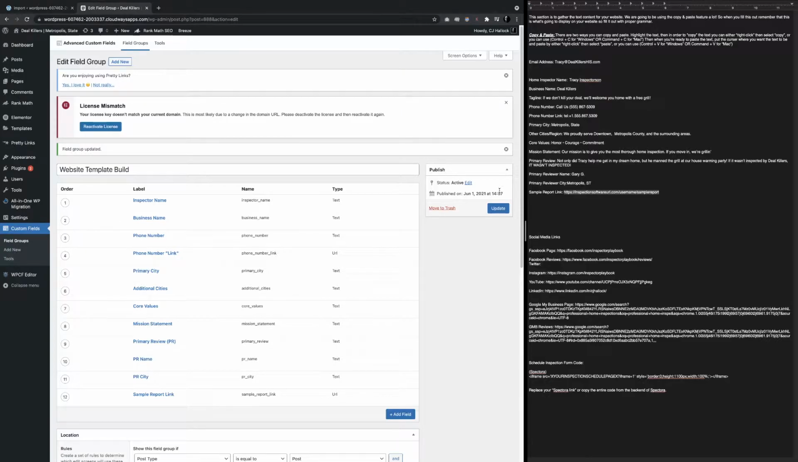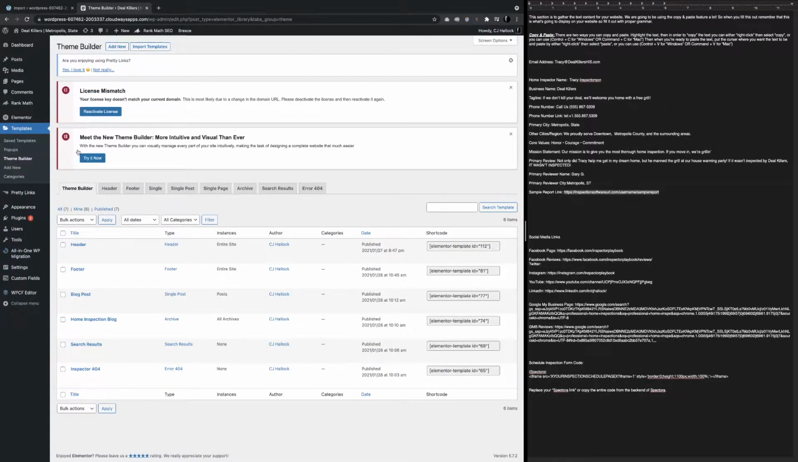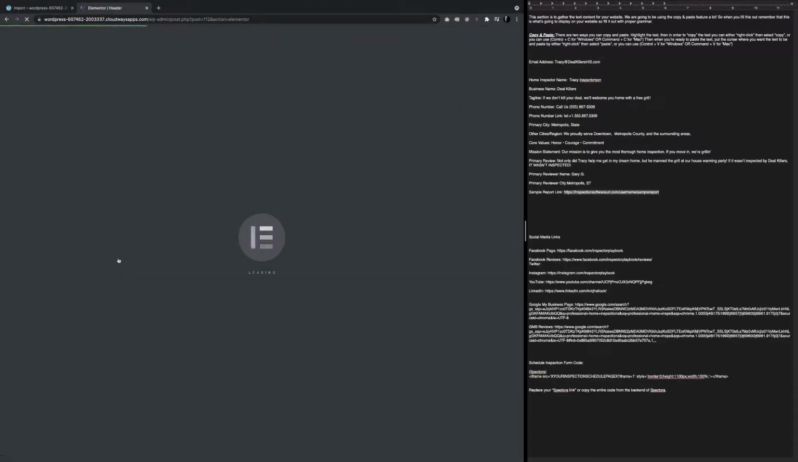Now that we've done that, the next thing we're going to need to do is come over to Elementor, or under Elementor rather, to templates and click on theme builder. First thing we're going to need to do is click on edit with Elementor for the header.